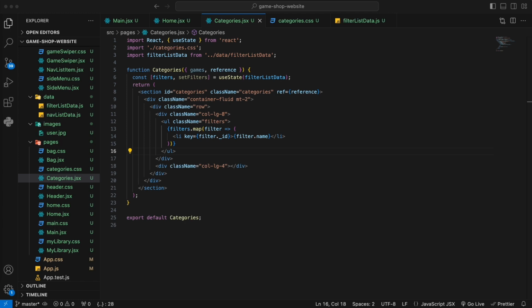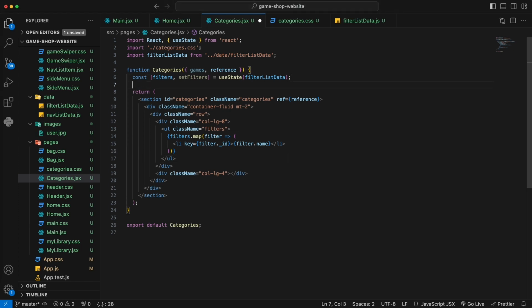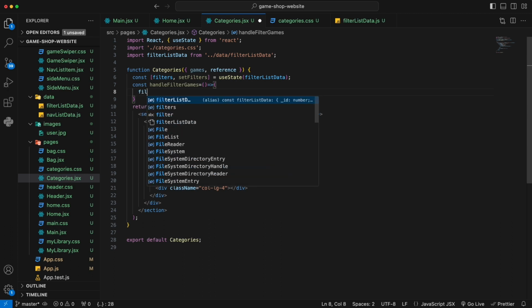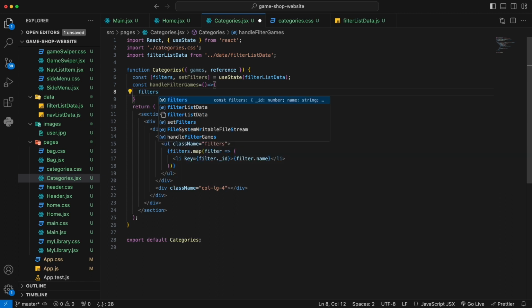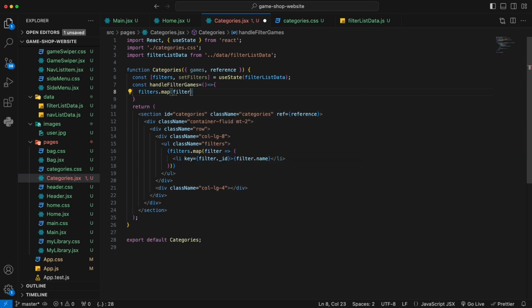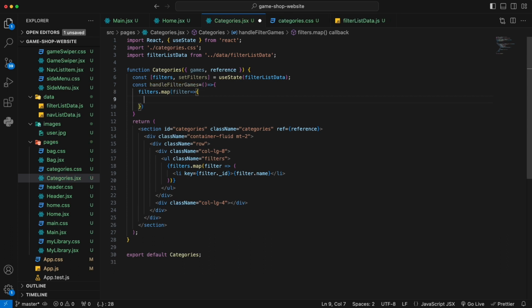So above, we want to write a function to deal with the click events. So we're just going to write over here by saying const handleFilterGames. And that one's going to be an arrow function. So inside the arrow function, we're going to first reset the active status for the filter. And then we say filter, this is our local variable, dot map. So for each item inside the filter array, that's going to be the filter. What we want to do is we're going to set every one of them, the active status to false.